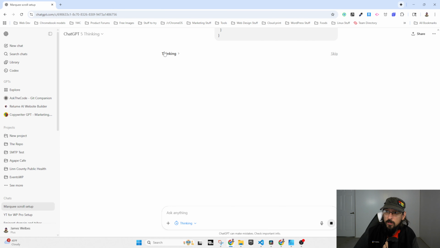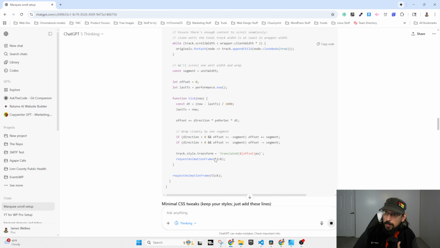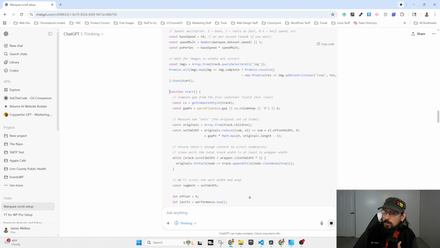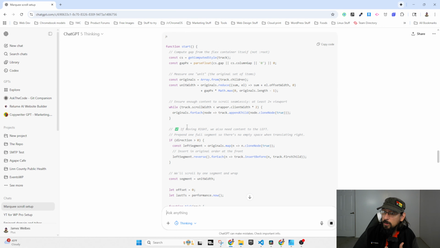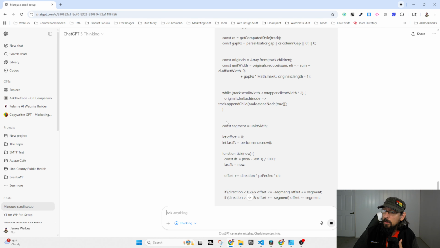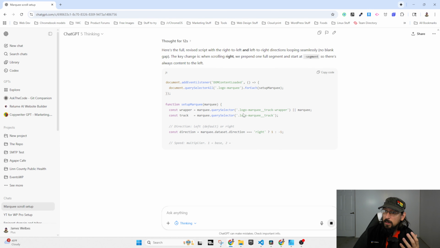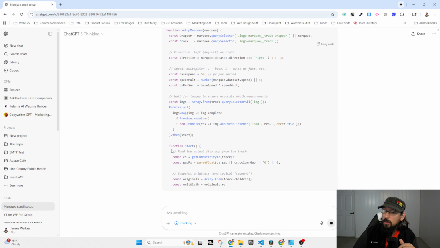Probably should have just done this to begin with, but since it just gave me that JavaScript up here, oh, there it is. There's the function start. Why didn't I see that? So it was just trying to replace this part of it. Oh yeah, it's right there. I'm just blind. I looked for it. Couldn't find it.